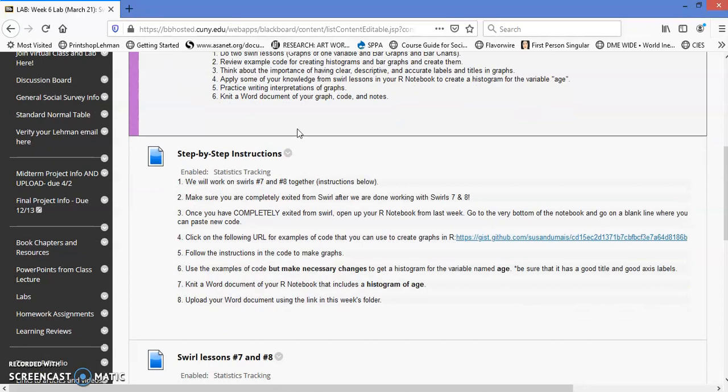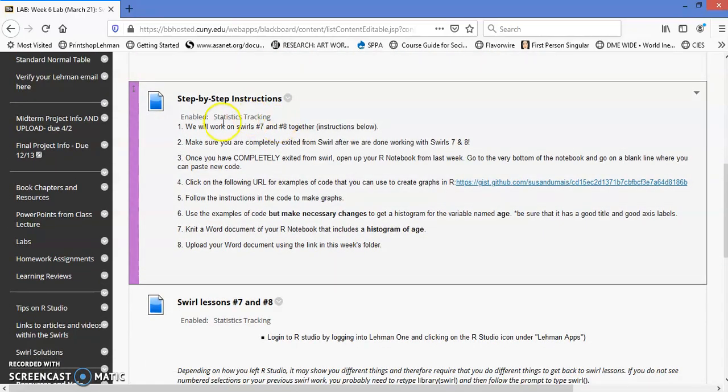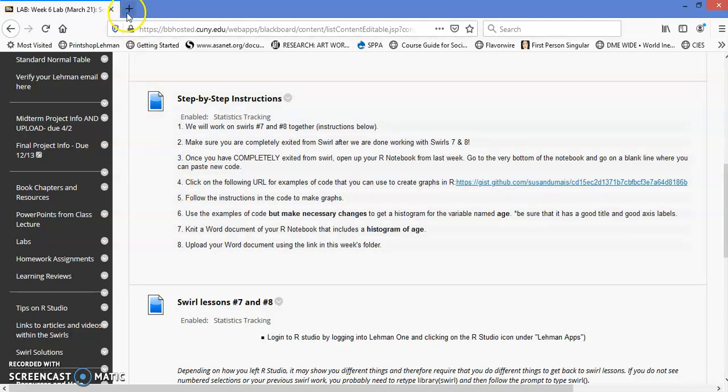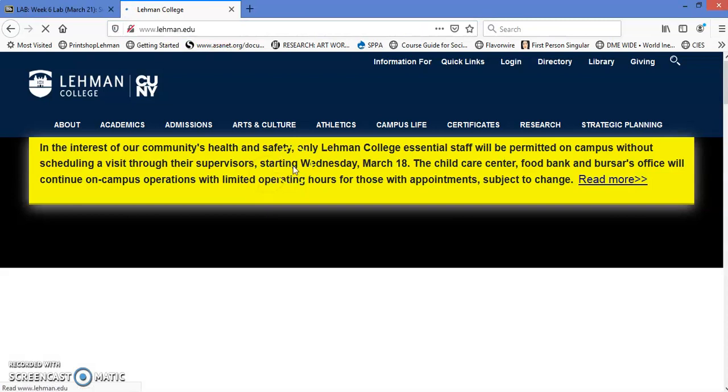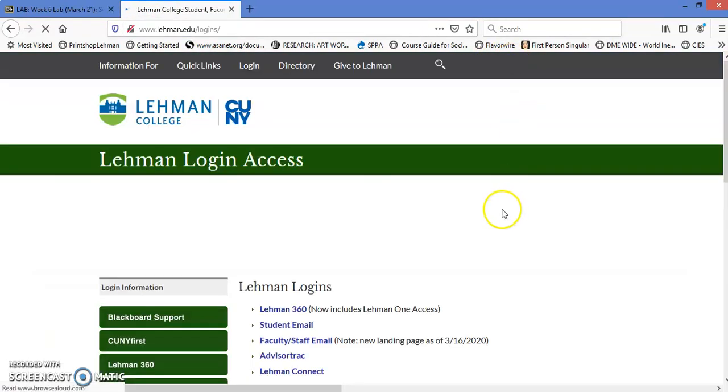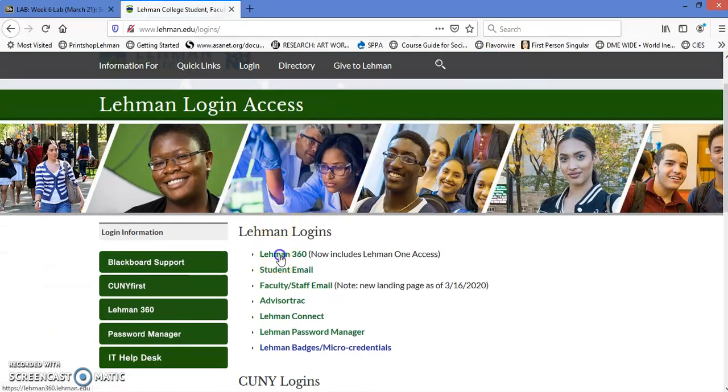So looking at the step-by-step instructions, the first thing we're going to do is Swirls 7 and 8. After that is done, we're going to go into the notebook area of RStudio to run some code. So let's get started by, I'm going to open up a new tab and go to Lehman, log in to Lehman 360.